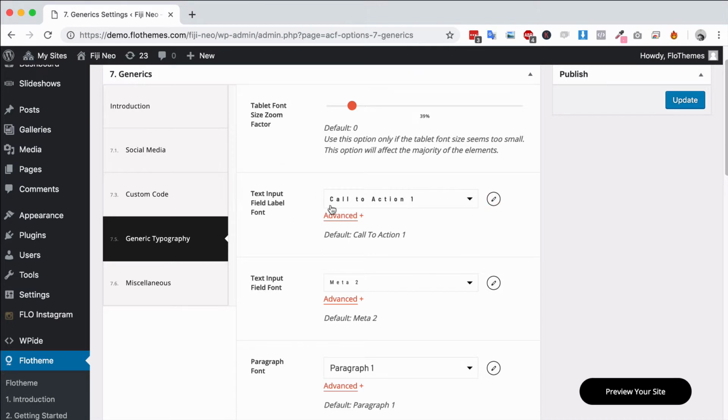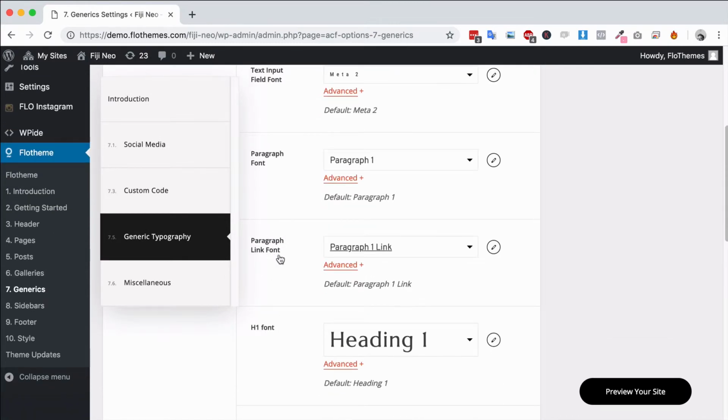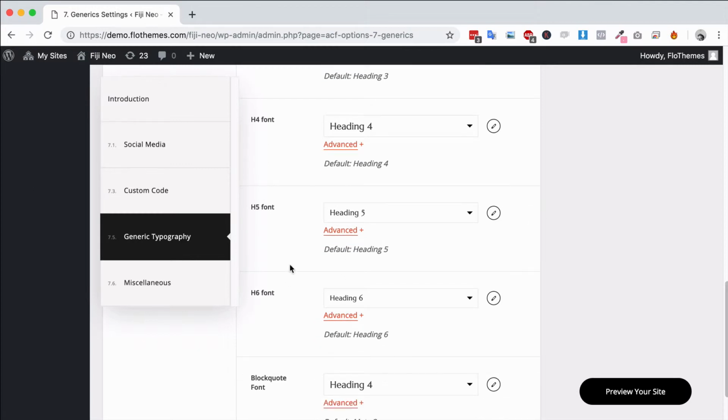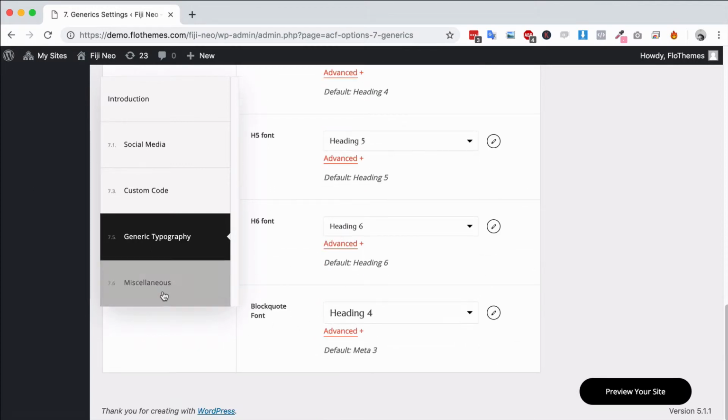You'll have the options for the call to action, the text input field, the text input field font as well. So that was the label, the input, and these are used for the contact forms, paragraph fonts, paragraph links. So if you have a link, it should be underlined. H1 through H6, so the header blocks, and that's using the heading styles, and a block quote as well.